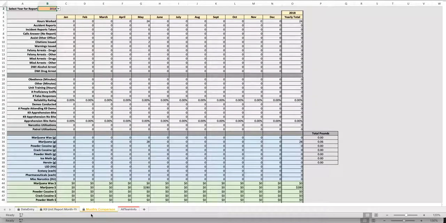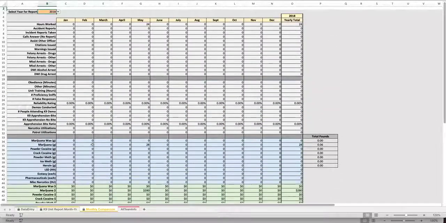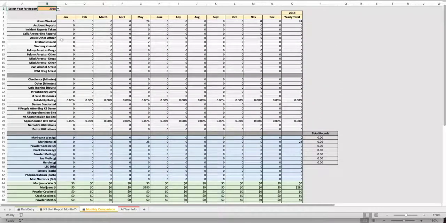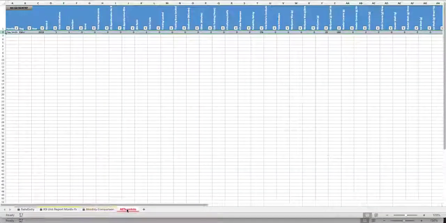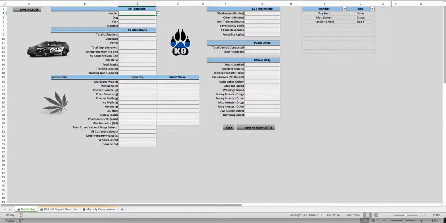I have a monthly comparison form, which is just like the other, all the same information, but it allows me to see as a unit what we're doing from month to month, how many hours we work, how many arrests we made, all that kind of stuff, as a month-to-month comparison for the year that we select in the drop down right there. Okay, again, that's our database. We can make some edits in here, but we don't want to enter our information in here. It's too much information and too much formatting that needs to be proper. So if possible, we want to do all of our data entry from the data entry tab.